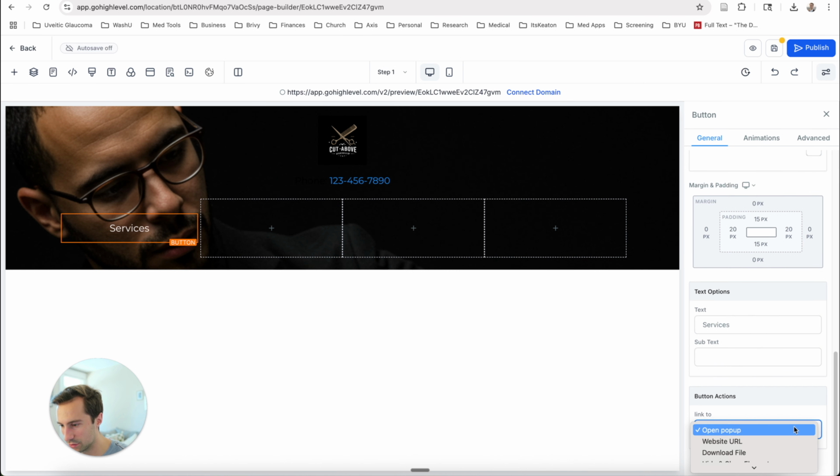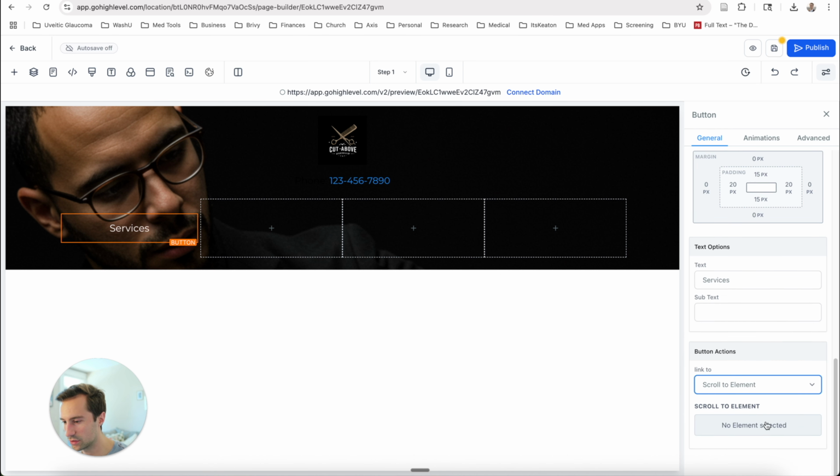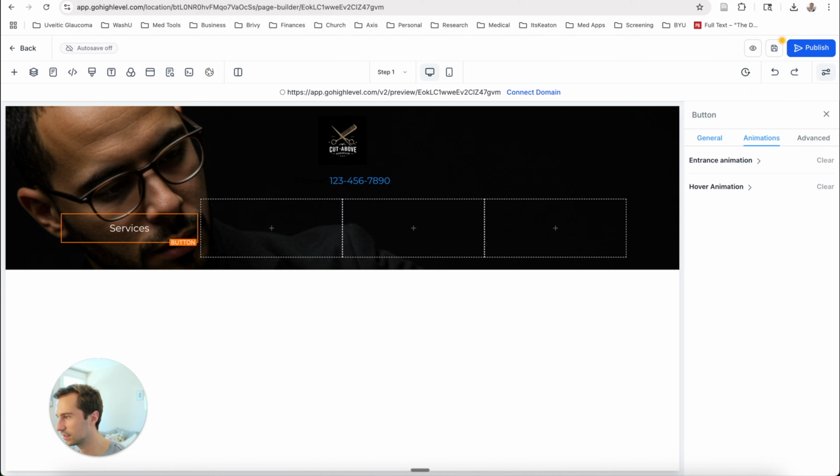The button actions you'll see are very extensive. You can do a lot of different things, but we want to be able to scroll to an element. So we're going to select that one. And there's no element selected because we don't have anything else, but we'll add those in as we build the website here. Now you can see on this one, when we hover, it kind of underlines it, which indicates that we've got a link, right?